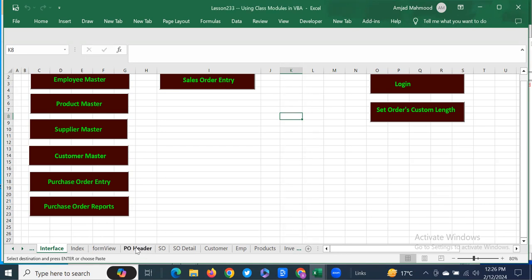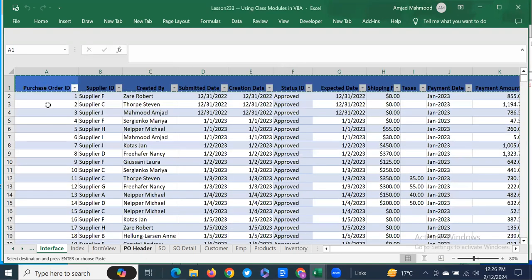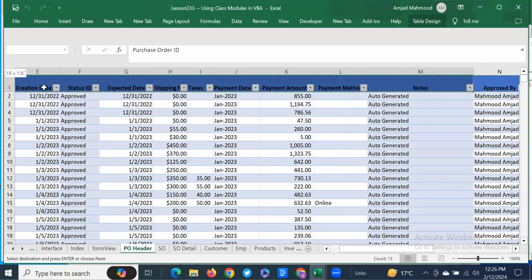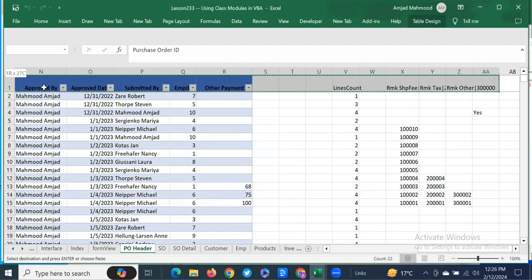Let's go to the purchase order. These purchase orders are stored in two parts. One is the header, the other is the detail. In the header, you have one line of information. Each purchase order has one line, and these are the headings, the titles.